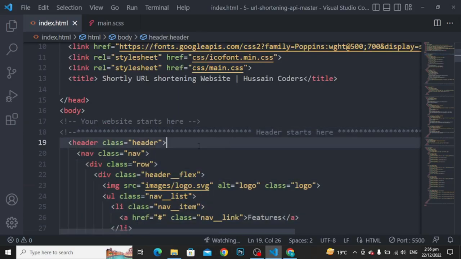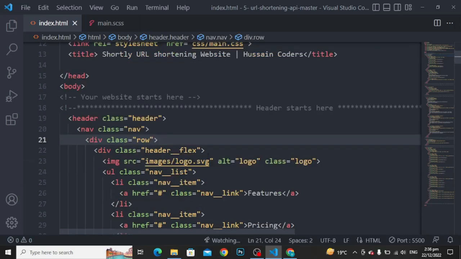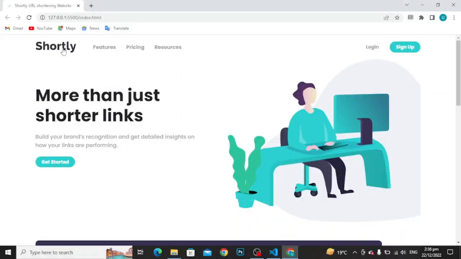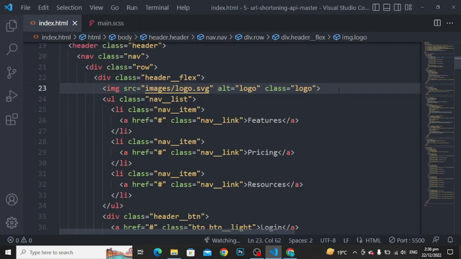Header class with the name of header, nav class with the name of nav, div class with the name of row, div class with the name of header flex. As you can see, we are going to use the flex here. Image, here is the image of the logo, class with the name of logo. UL or unordered list, class with the name of nav list. And li, class with the name of nav item.